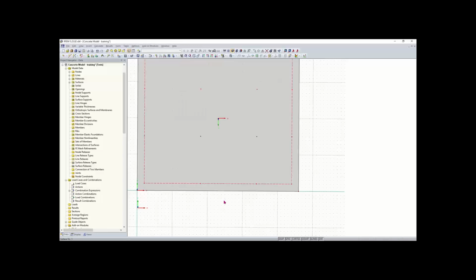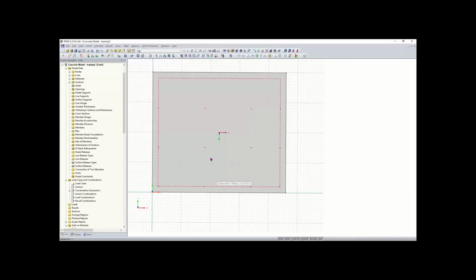I'll click OK. And now you can see that we have our additional 2 rows there. So after that, the arrangement of column nodes is right here as follows.